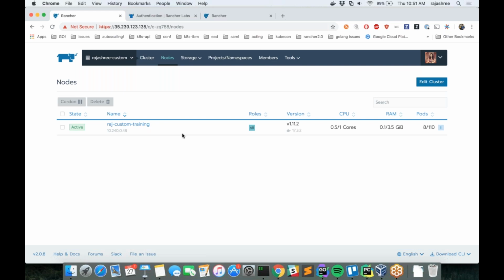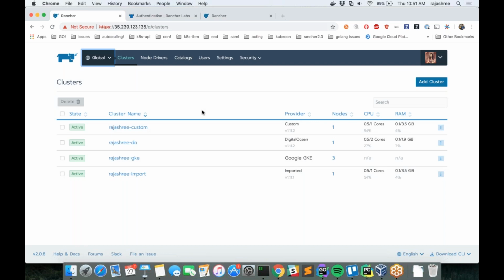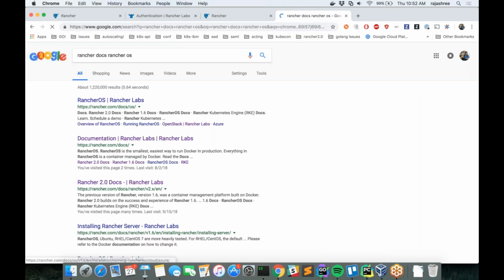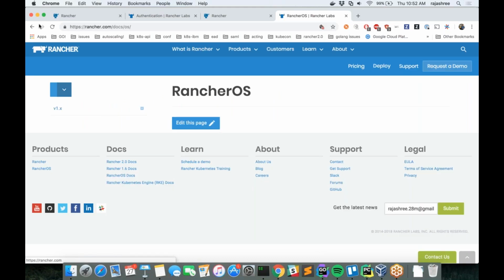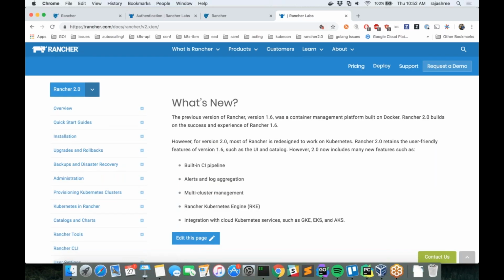It is, besides the small footprint, are there benefits to using Rancher OS on cluster nodes? So I haven't actually worked on Rancher OS, so there are definitely benefits, but I don't think I'll be able to answer that question for you. I'm really sorry, but let's see if I can pull up some docs on Rancher OS. You can definitely refer to these docs. Yeah, I'm really sorry, I won't be able to answer this, but I'll make sure I post some link on the Slack channel.